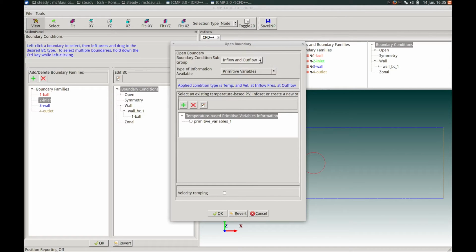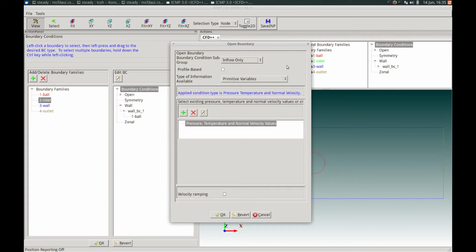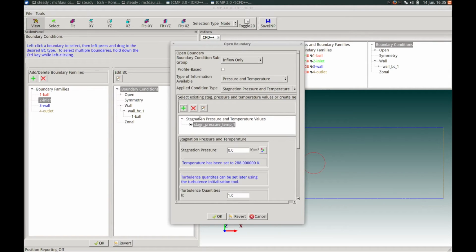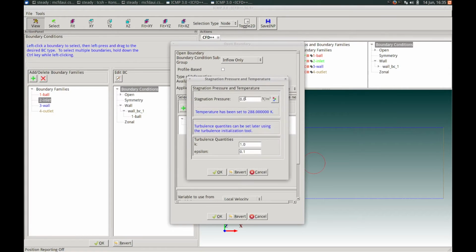For the boundary condition subgroup, let's select an inflow-only condition. The type of information available will be pressure and temperature, and we are going to apply a stagnation pressure and temperature condition. Let's click the plus button to create a new information set, and click on the new information set, and then click the edit button and enter a stagnation pressure of 2E7 Pascal.